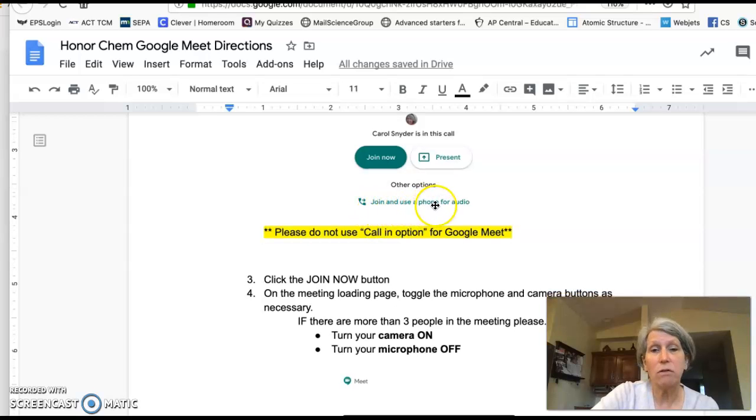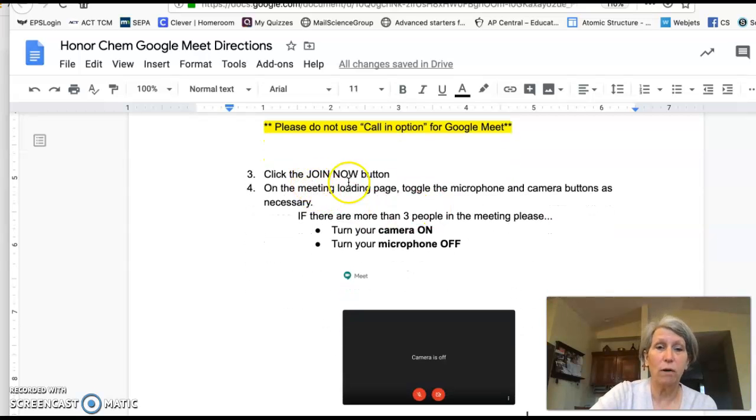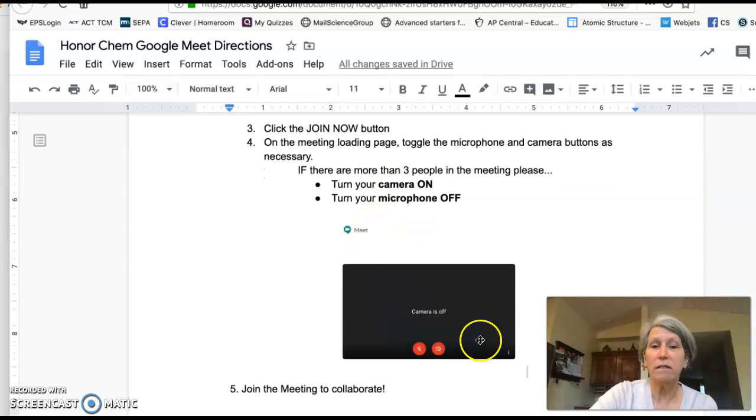Please do not ever use the phone feature. I would prefer that we collaborate with your computer. That will be better. So then once you click join now, you're going to see a screen that looks like this. And it will say on the meeting loading page, toggle the microphone and the camera buttons as needed.